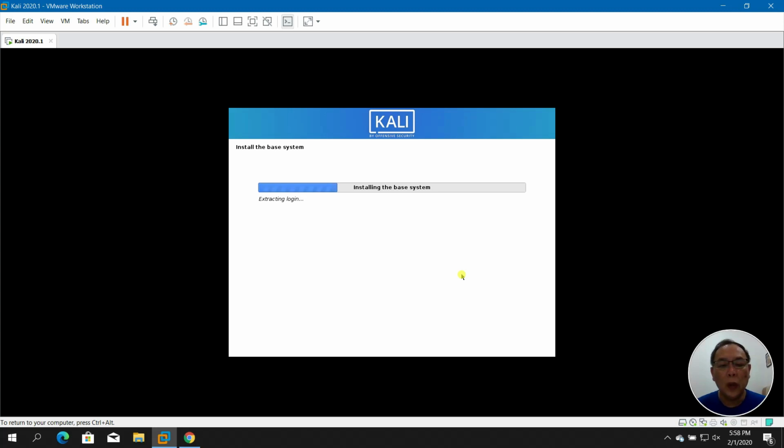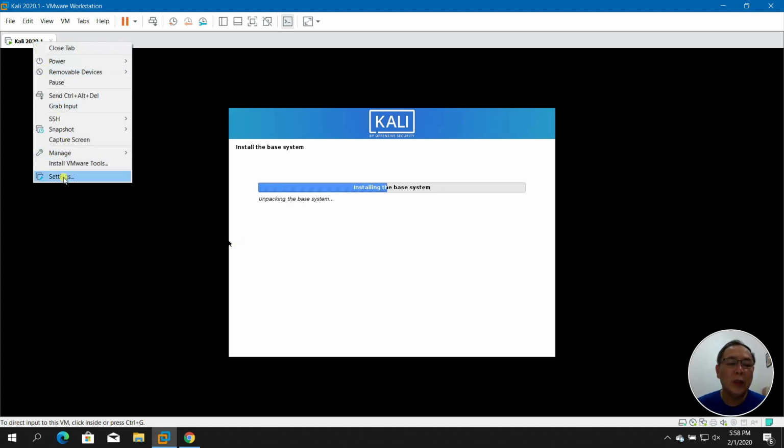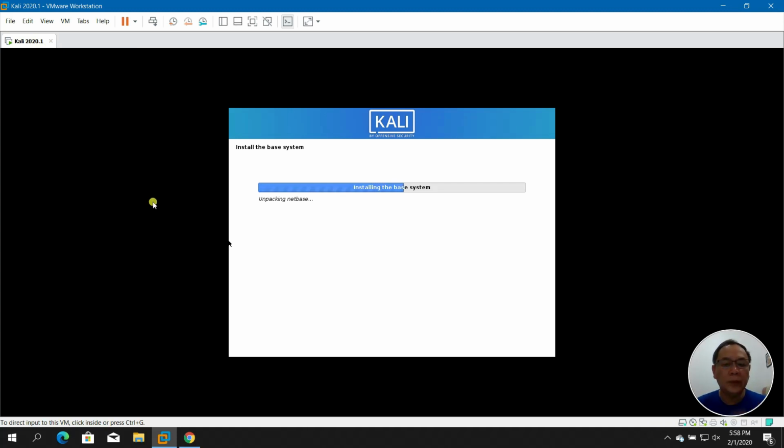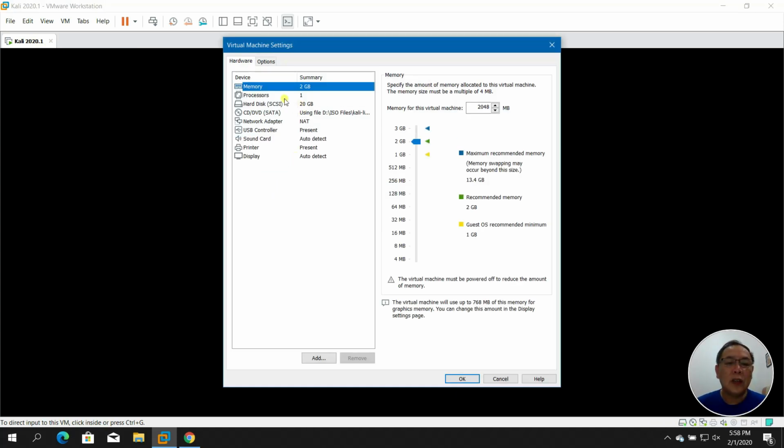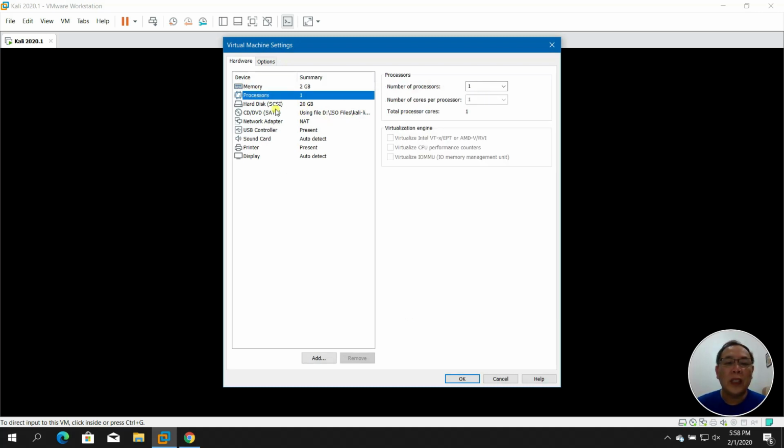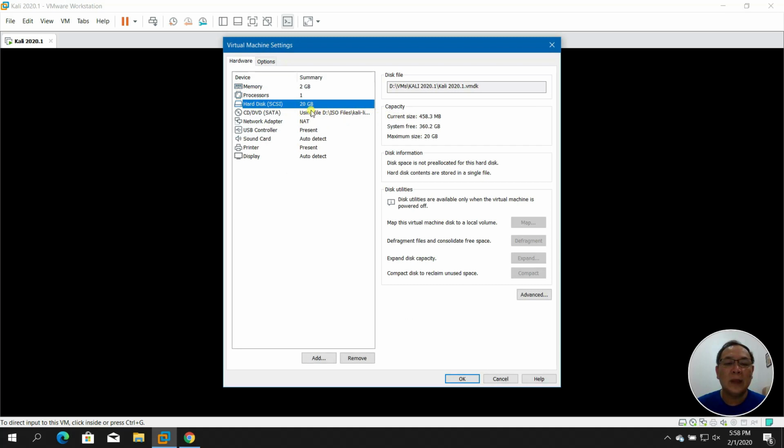For a normal installation, it's going to take perhaps 30 to 45 minutes or even 1 hour, depending on your hard disk speed and the memory allocated. So initially, let me just review my settings. I set this to have 2 gigabytes of memory, 1 processor, and this size is about 20 gigabytes. This is actually quite okay for the initial installation.